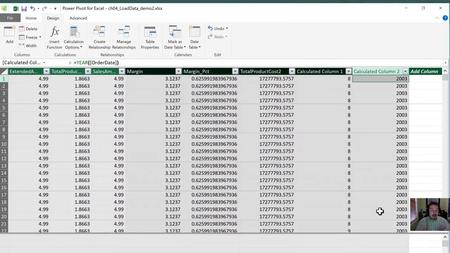So typically the formulas that have the same name in Power Pivot and DAX are going to behave with the same syntax as what you would have used in Excel.